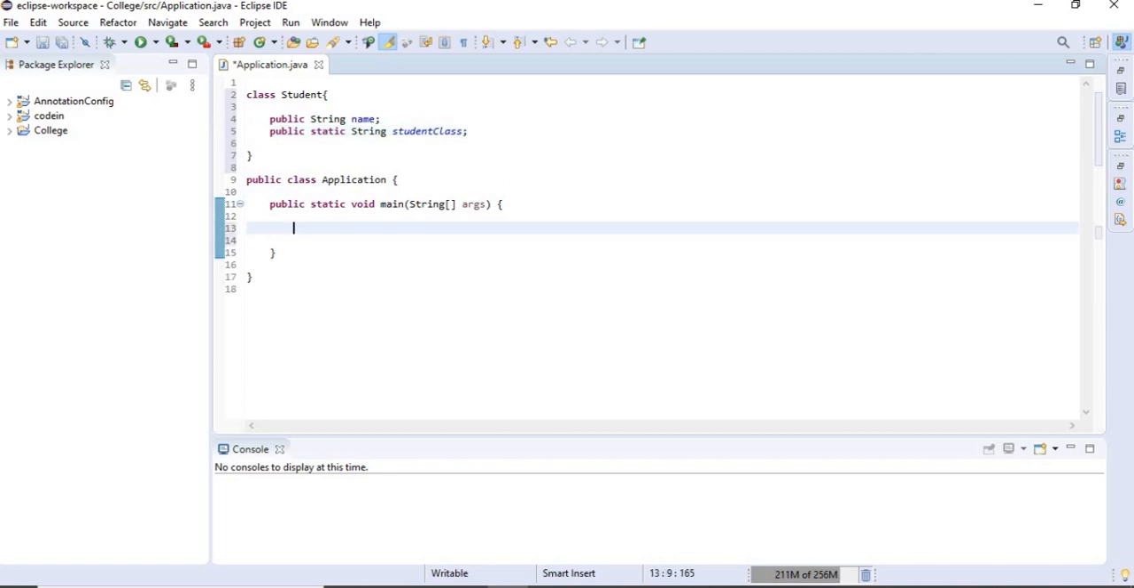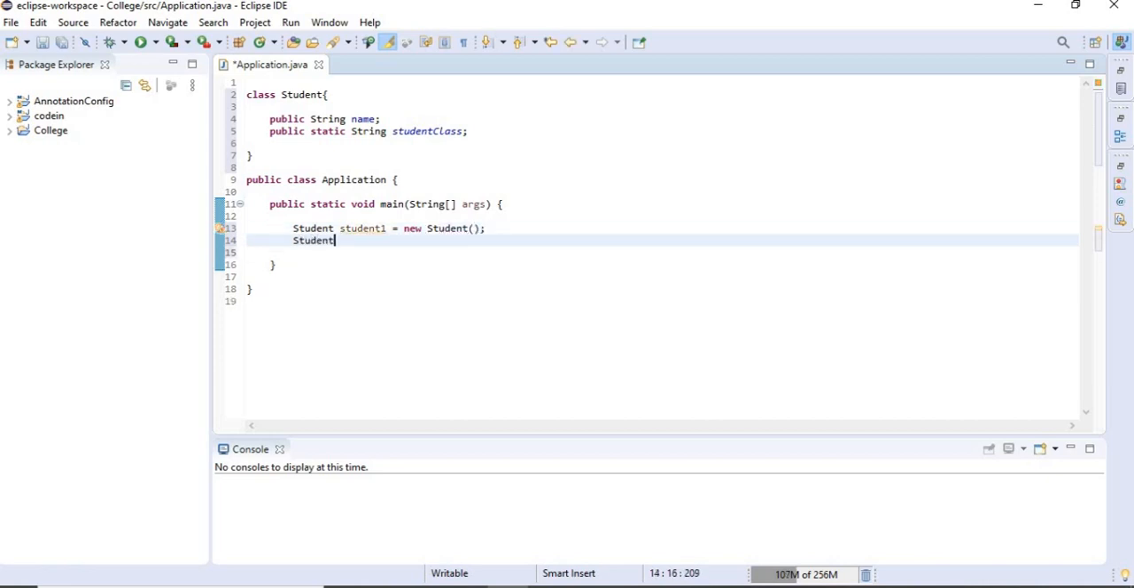And in my main program I'm going to declare two objects. I'm going to say student1 equals new student, and student2 equals new student. Now each of our objects has a copy of our string variable name.